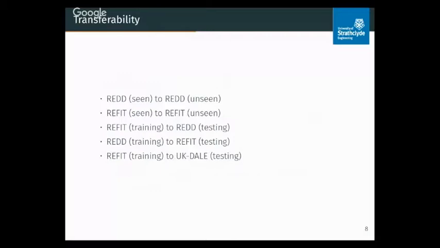So we've got REDD seen to REDD unseen. All of the unseen houses are house 2 in the respective data sets, apart from UK-DALE, which is whichever one Jack's house is. I think it's 1. REDD seen is going to be houses like 2, 3, 5 and 6, I think, to REDD unseen, sorry, ignore 2. And then REDD unseen, which is 2. REFIT seen is all of the houses apart from 2. REFIT training to REDD testing means we train on the REFIT houses and test on the REDD house, and then vice versa, and then REFIT to UK-DALE as well.